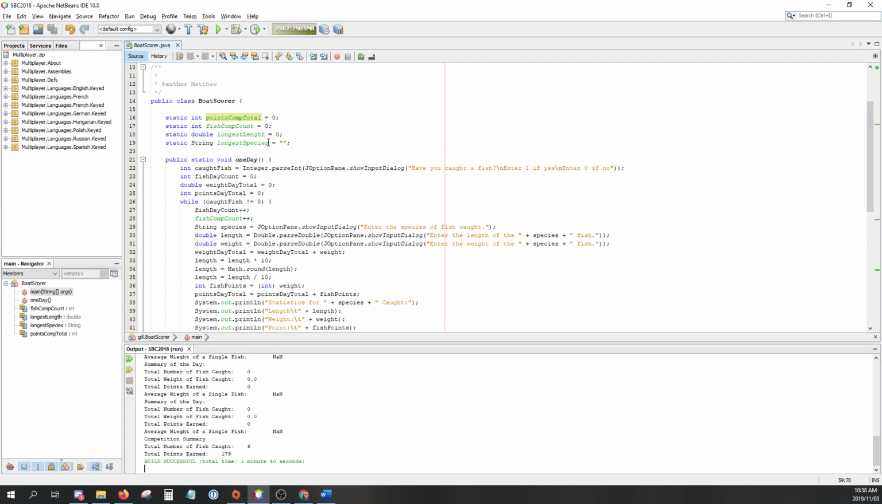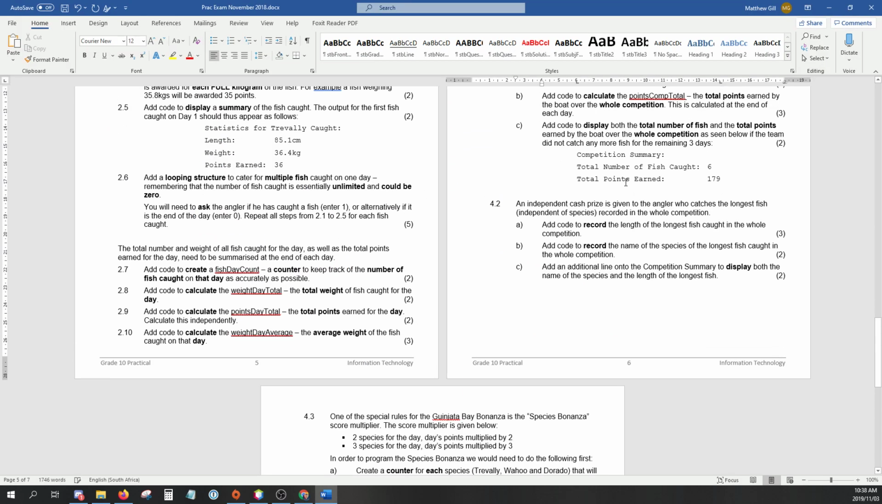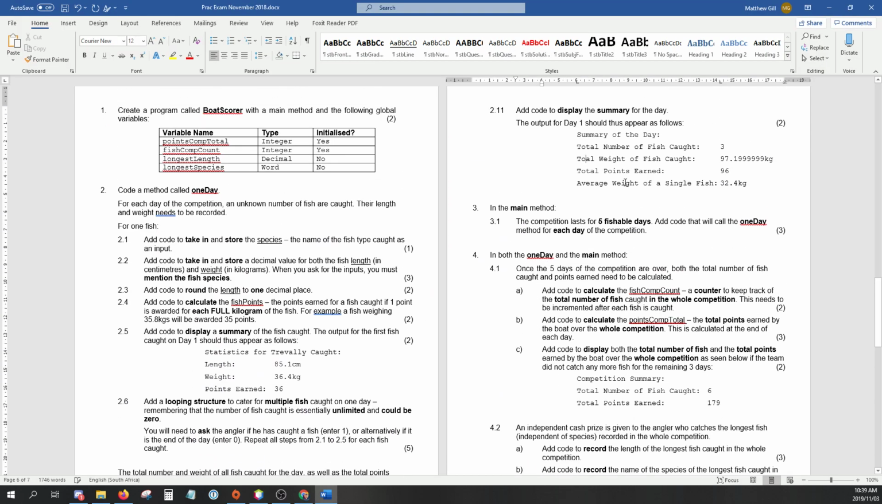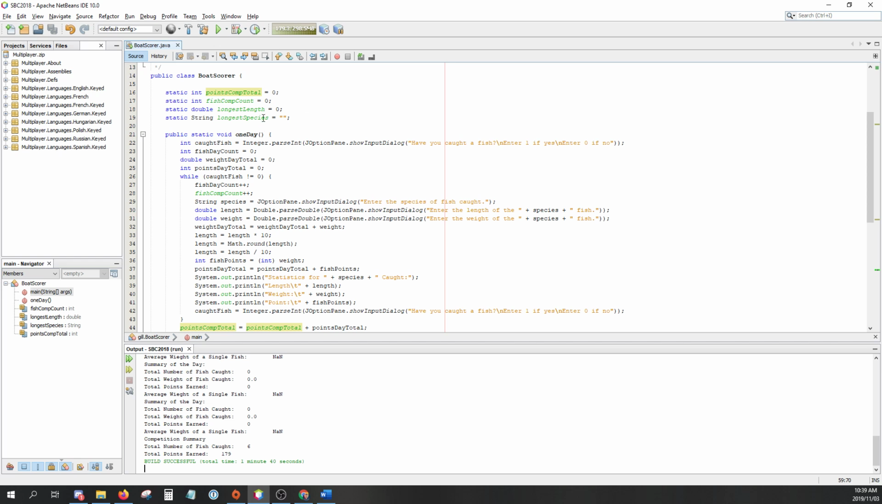Given that it's a length, I think I can pretty much assume that the longest length has to be greater than 0. So I'm quite fine. I initialize longest length to 0. I was just wondering, should I make that the first fish I ever caught? But I'm actually fine with it not being, because it's a length.